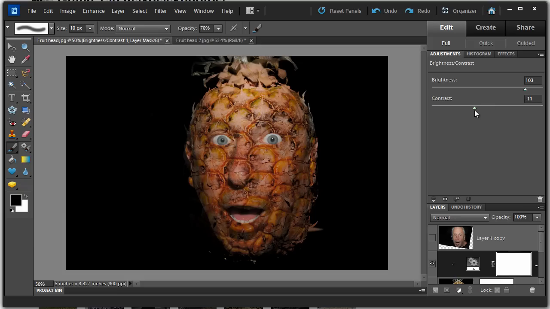We use that little icon to clip it. We've got the little arrow in that layer showing that it's just affecting the layer below. And of course, because it's an adjustment layer, we can paint the mask. So with black as my foreground color, I can just take out some of that brightening adjustment there. And it's really only affecting this pineapple layer.